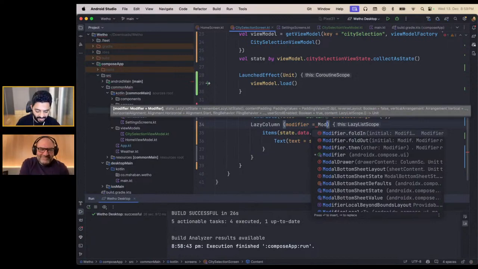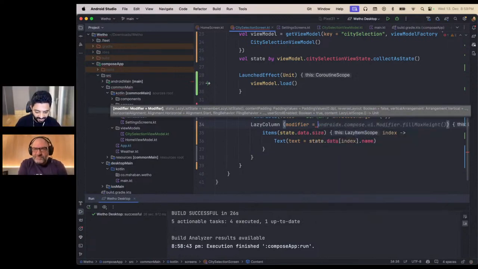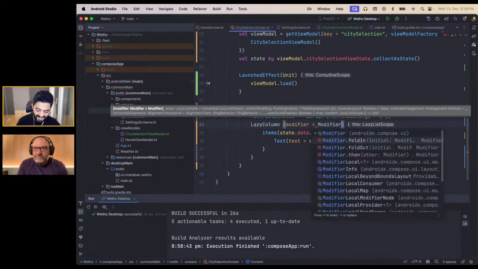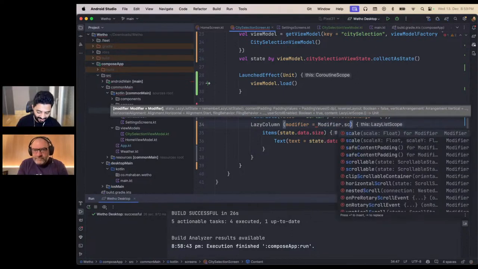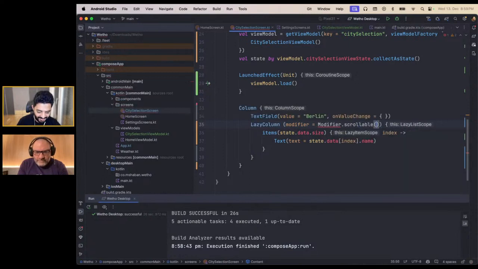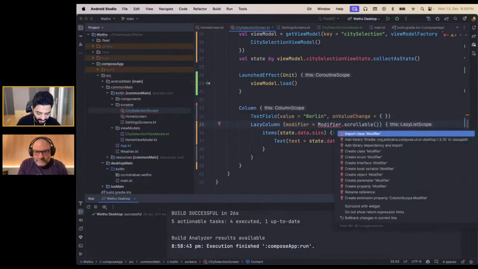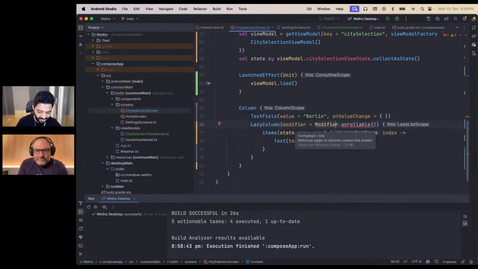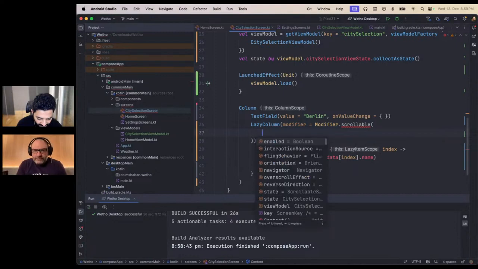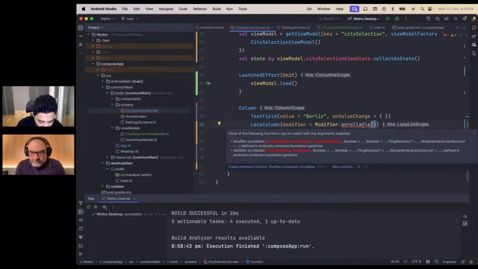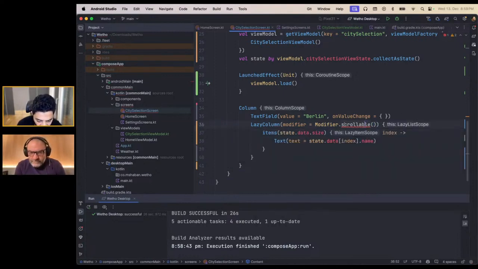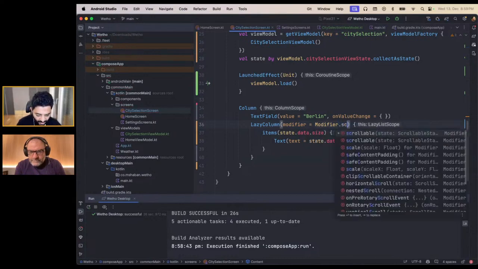I think there's an easy way to make it scrollable. I don't know. Yeah, like this. And we need to import this. And that one also needs to be imported. Now the following functions. Scrollable. We need a scrollable state.